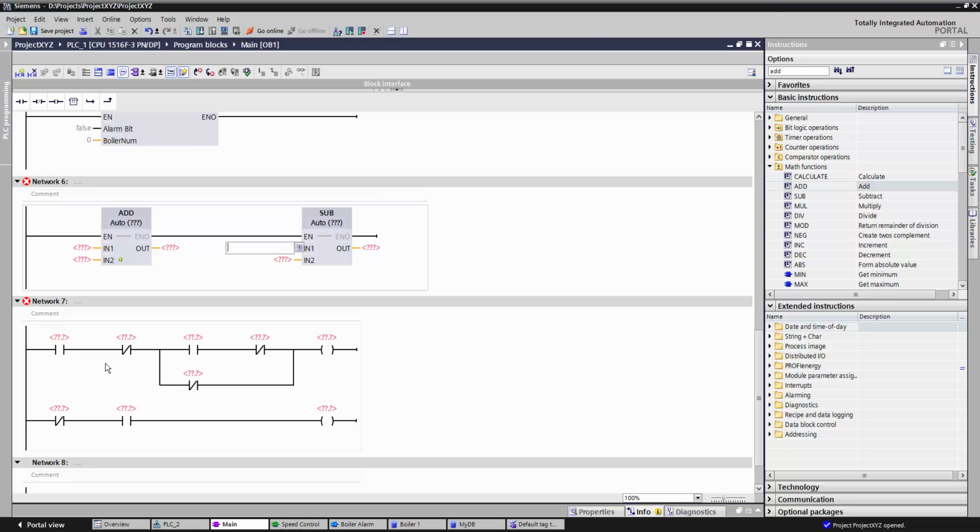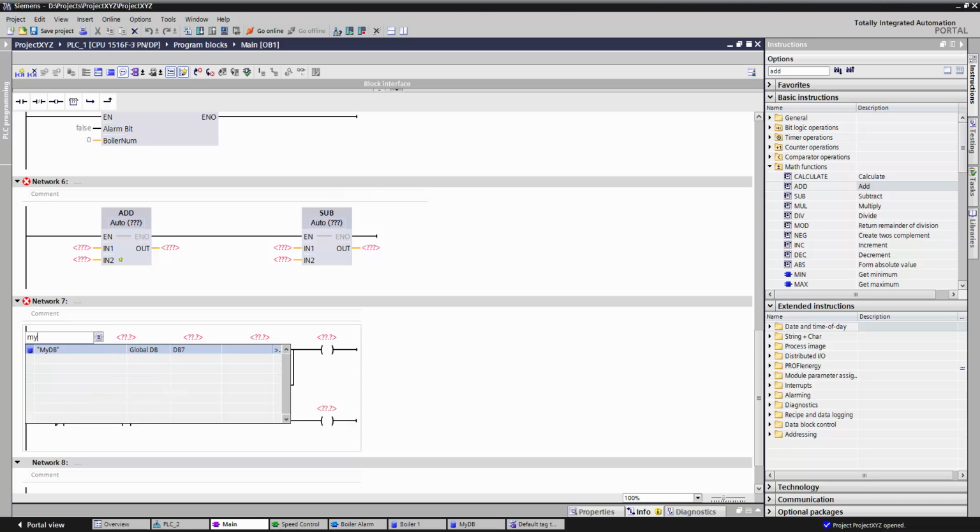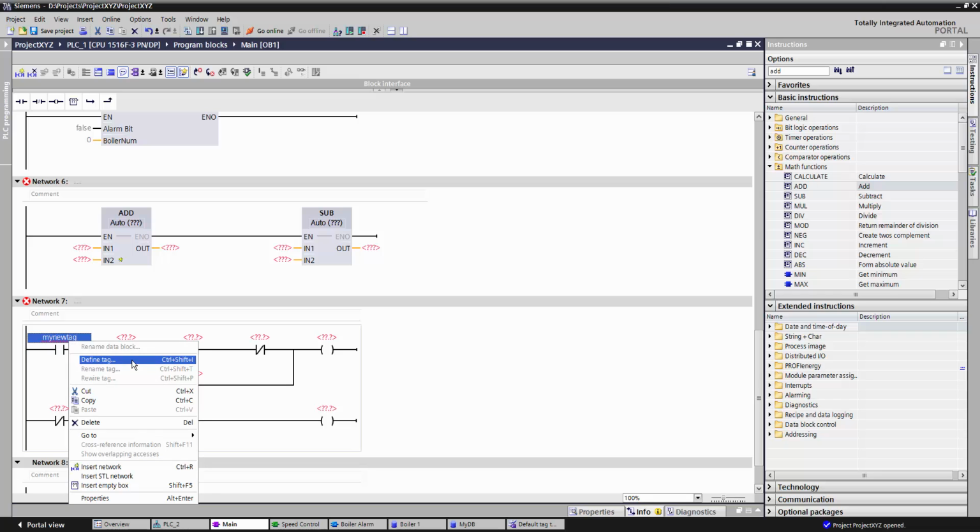In order to assign a tag, we can do that several ways. For instance, if I want to define a brand new tag, I can just type the name of my new tag, I'll call it my new tag, and hit enter. You'll see that it has a red underscore. That's to indicate that it hasn't been defined yet. To do so, I can right click and then say define tag.